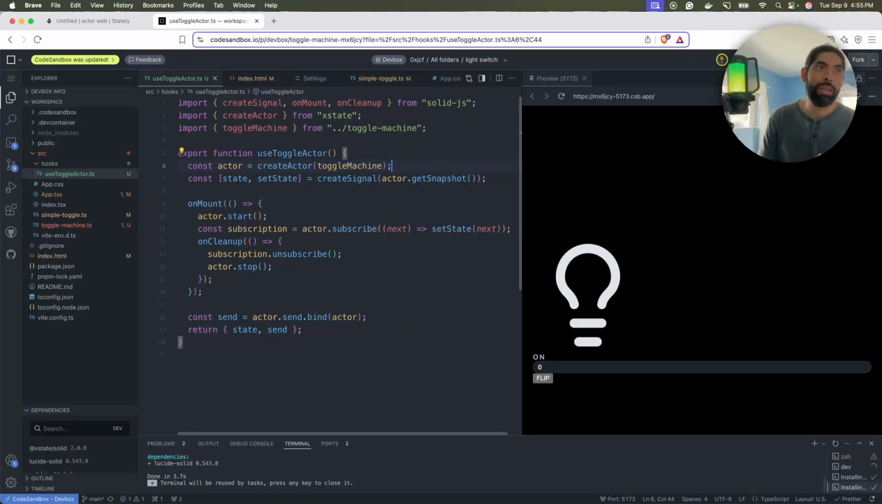We wired up the toggle machine. We're creating an actor and we're subscribing to that actor. Anytime the actor changes state, which is from an event, right? When we send an event to the state machine, that's going to cause a state transition, which we're now subscribed to. And then in that subscription, we're going to set the state for solid.js to re-render the UI, right?